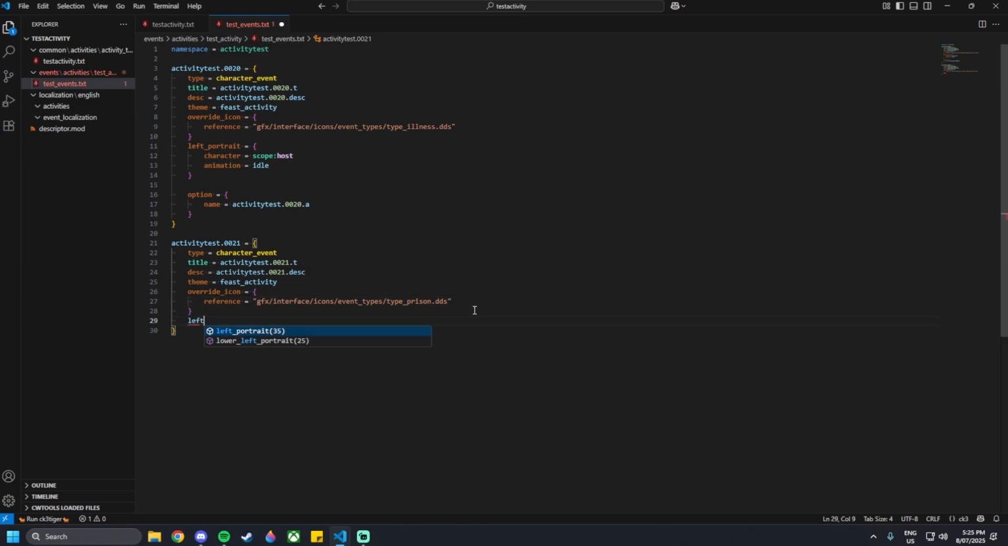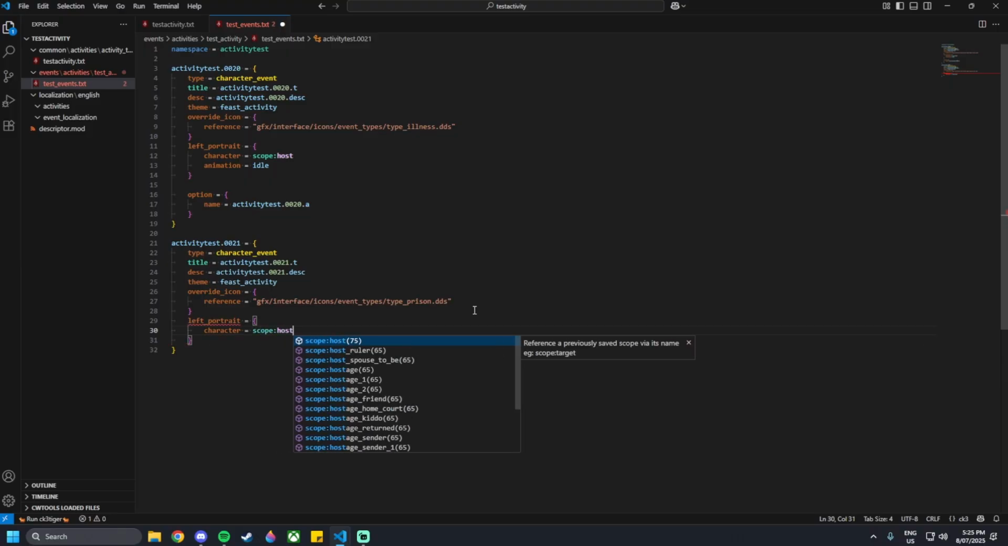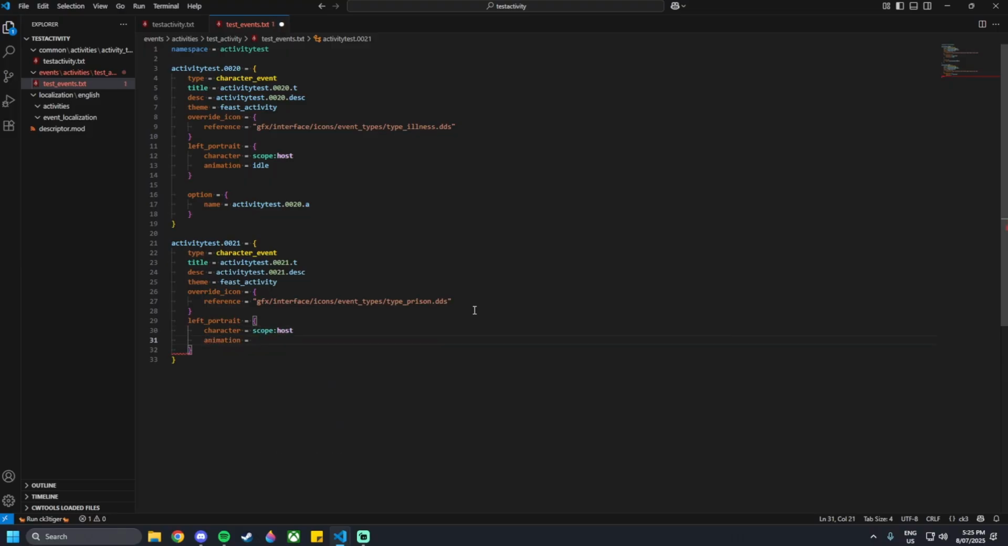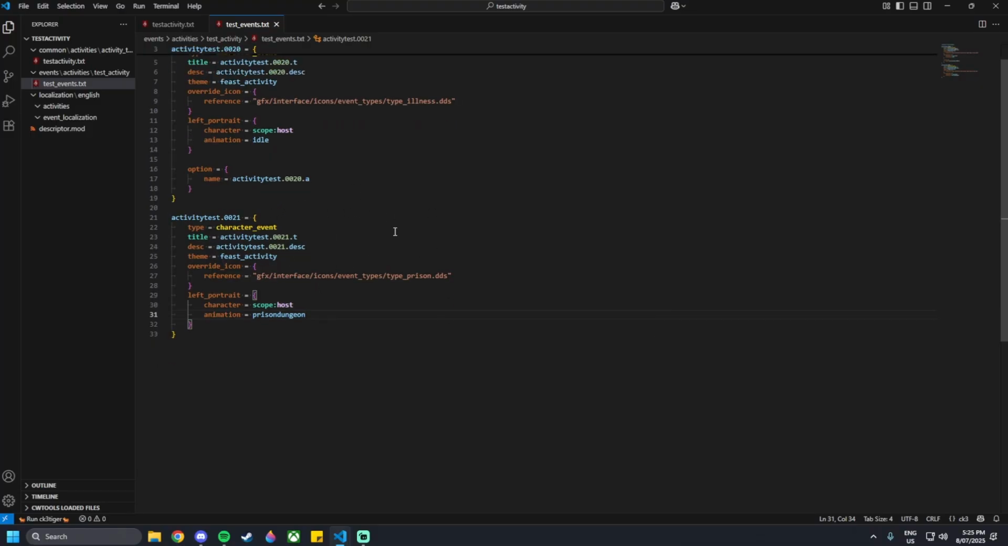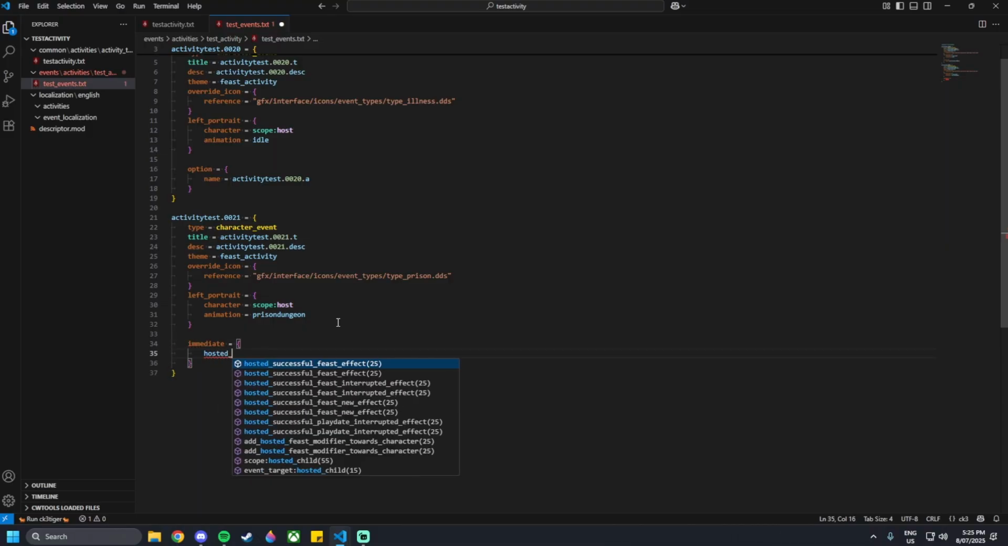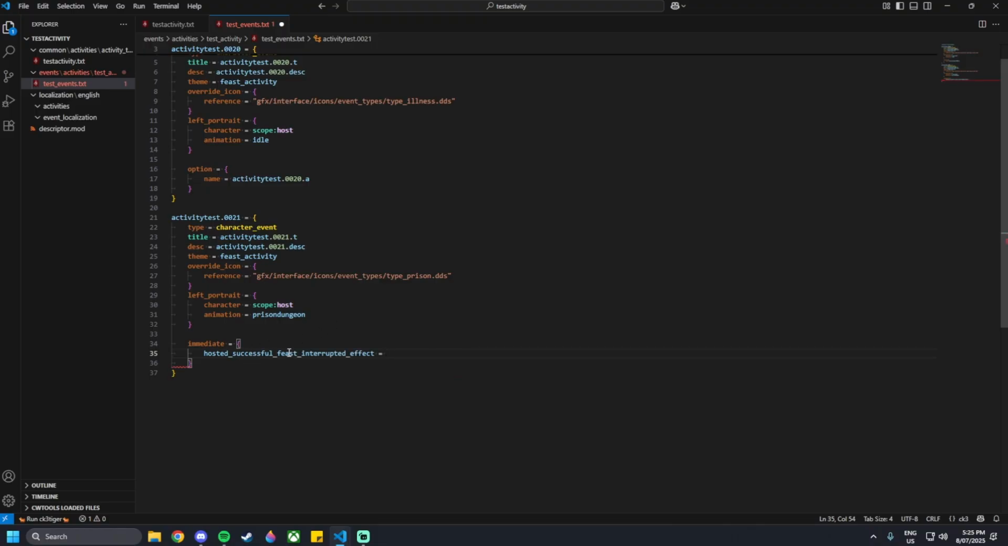type_prison.dds, and then the left portrait being inside curly brackets, character equals scope:host, and then animation we're going to have as prison dungeon. So this is the event that will play if your character is in prison or the host is in prison. And we're going to have as immediate hosted_successful_feast_interrupted_effect equals yes.